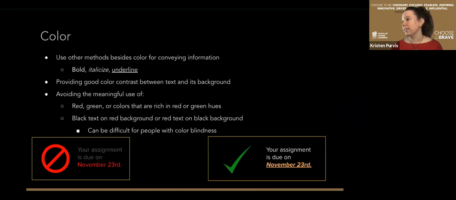Okay, next is color. Whenever you use color to convey information, like if it's a link or if you're using it to emphasize a word like due date or something like that, you should also use another method besides color for conveying that it's an emphasized word, such as using bold, which didn't show up too well on this particular font, but you can bold it, italicize it, or underline it. Provide good color contrast between the text and its background. Black text on a white background is always a solid choice.